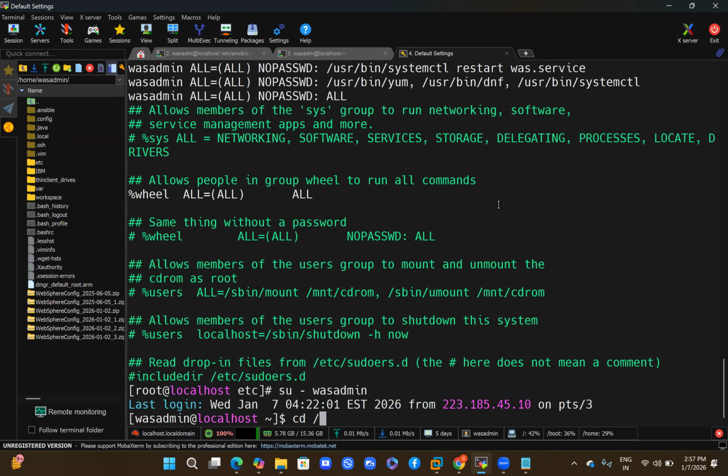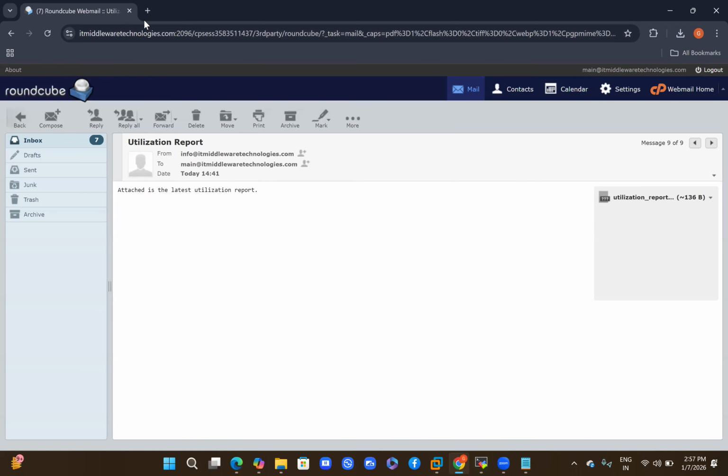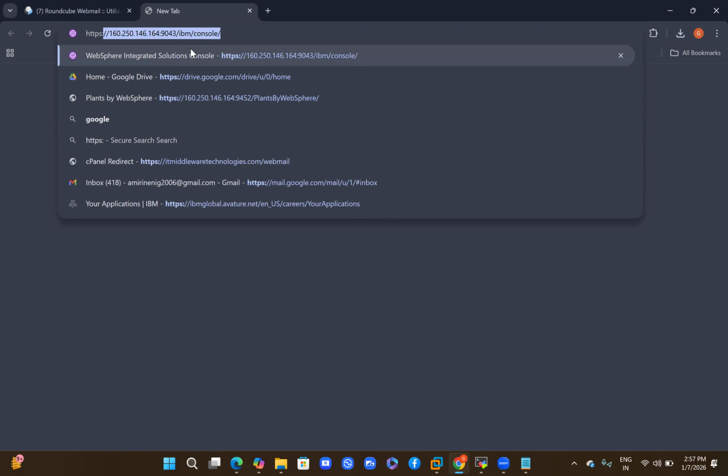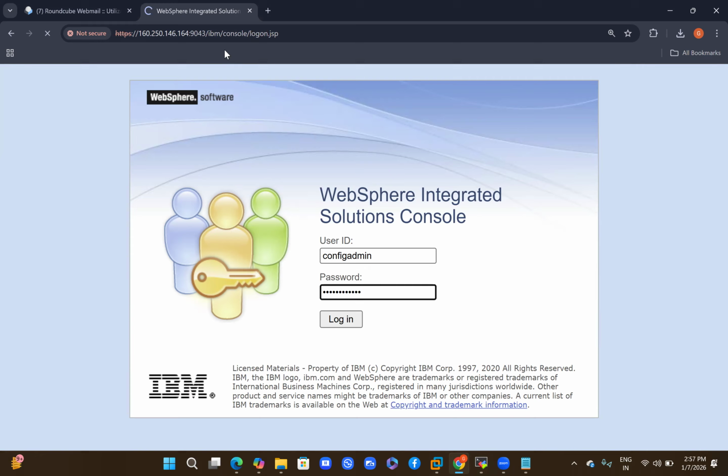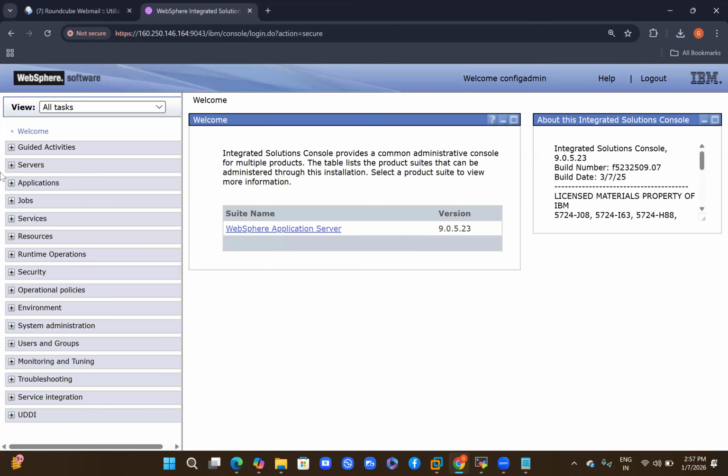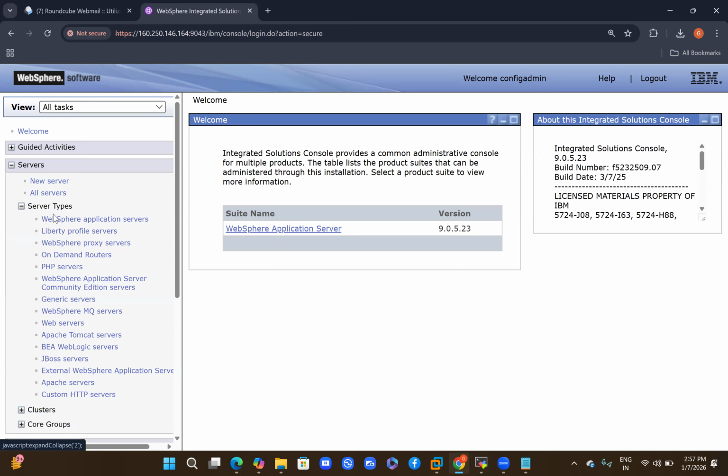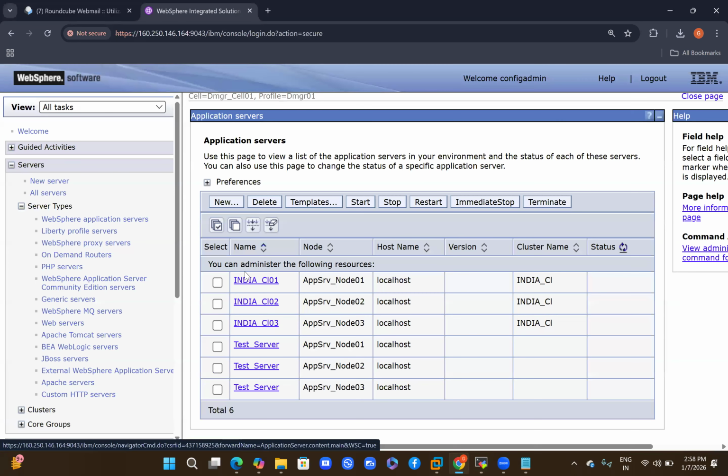So we will use the server name here also. https, 160.9043, config admin. So my DMgr port is 9053. test_server, test_server, test_server.